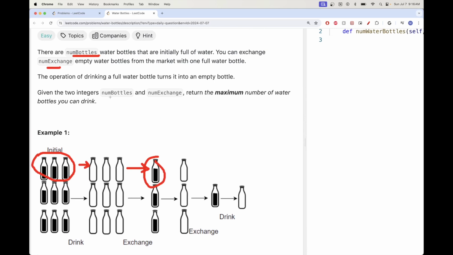Now, the goal of the problem is we get both the number of existing initial full bottles and the value to exchange with, the exchange value, and then we want to return the maximum number of water bottles you can drink, all the way to the end.